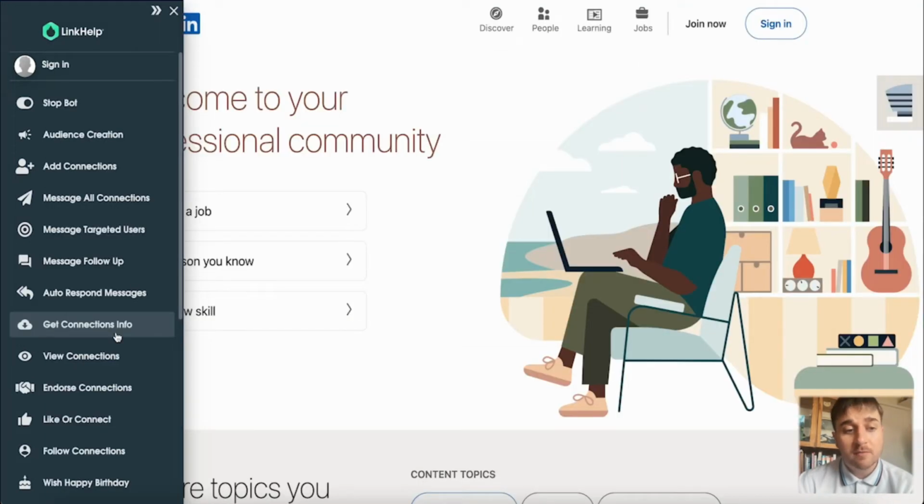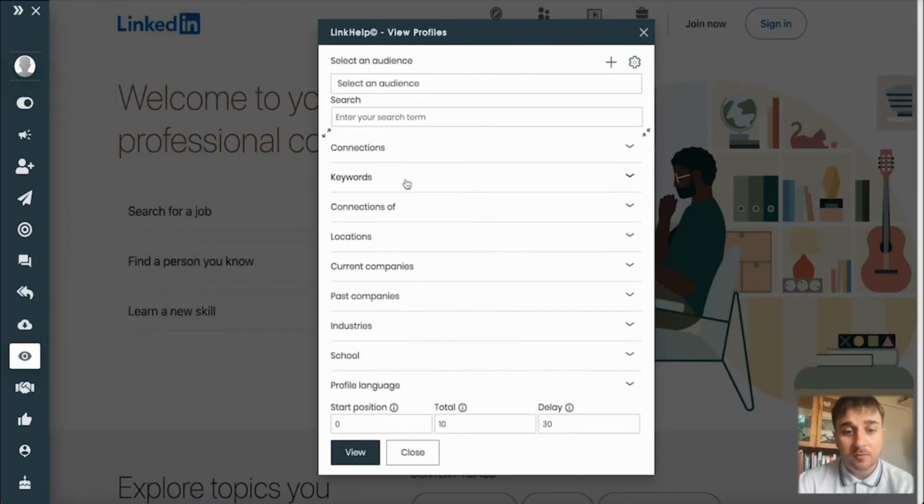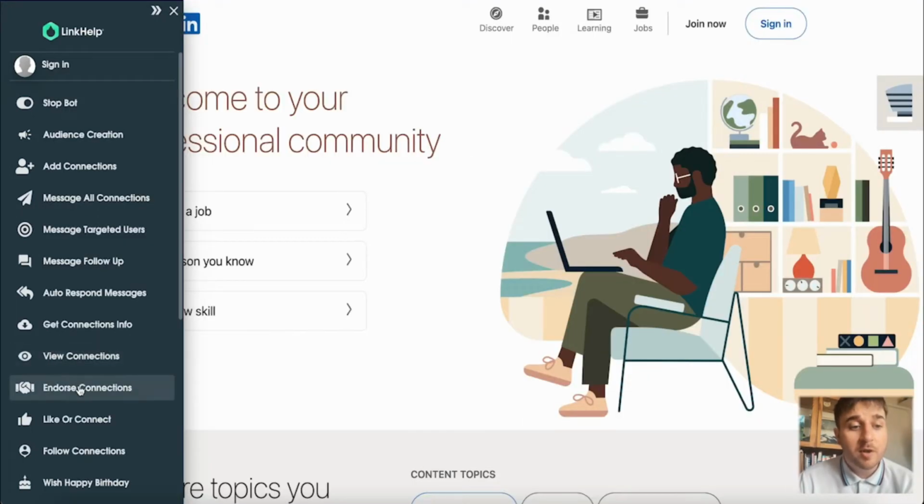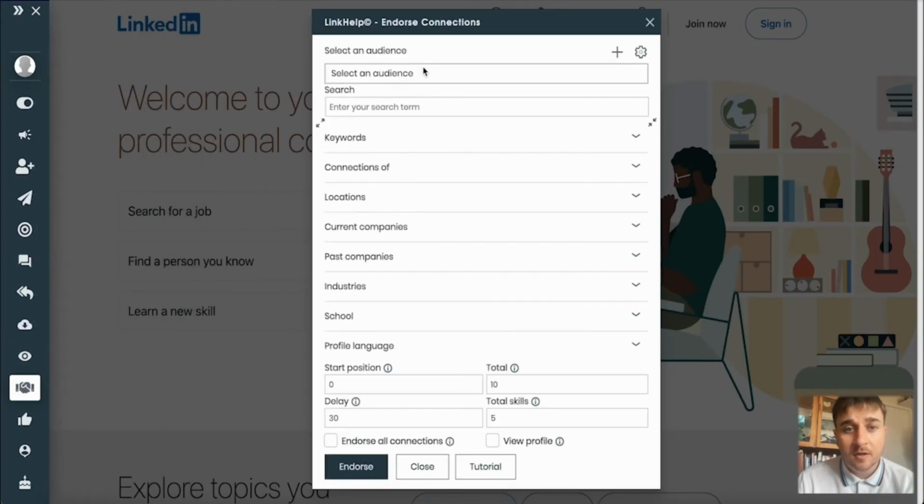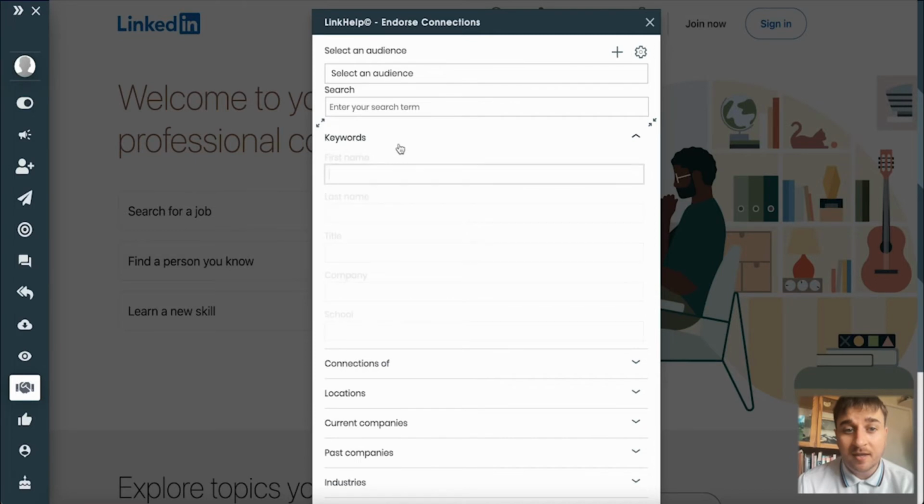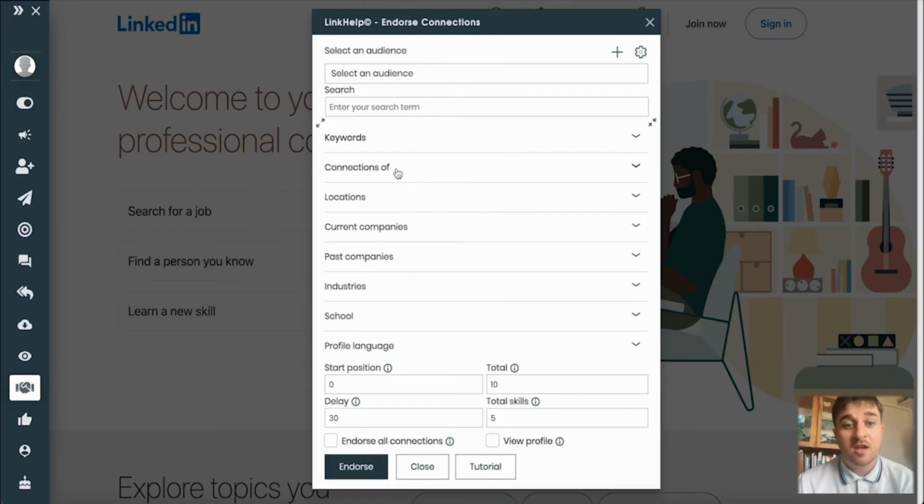Under get connections info is view connections, where again you can obviously select an audience or play around with the filters to find what you're looking for. Below view connections we have endorse connections. This is where obviously you can filter it by skills that you might be looking for. You would obviously enter your desired skill into the search term, and then again obviously you can use keywords, connections, locations, current companies, past companies, industries, and school to filter it further.